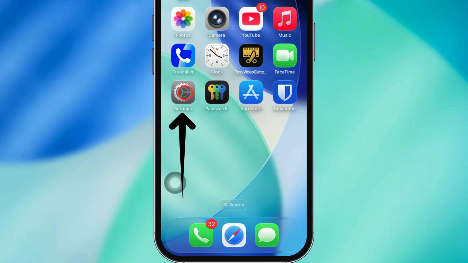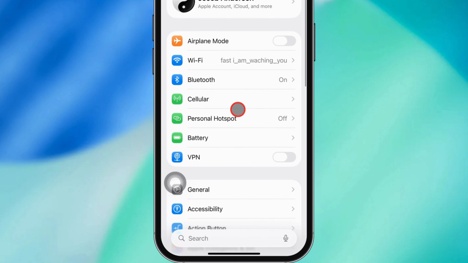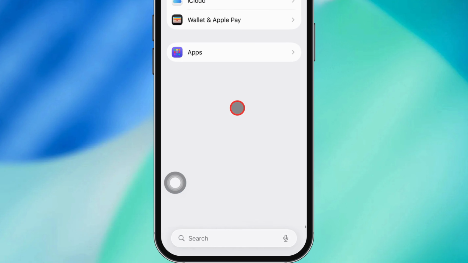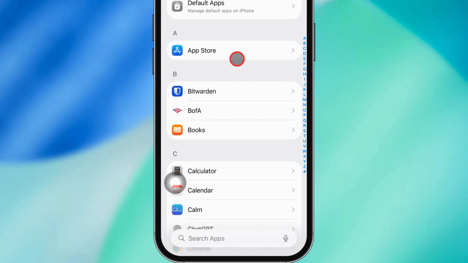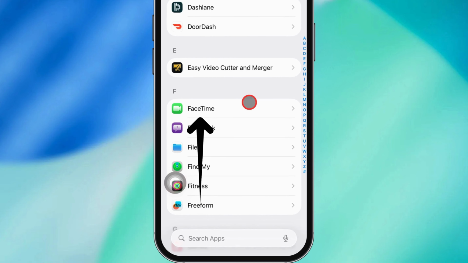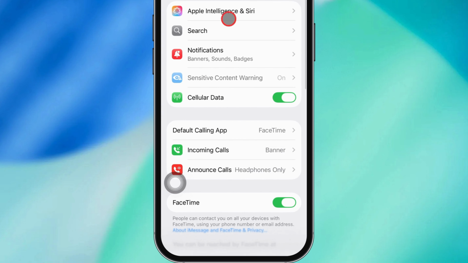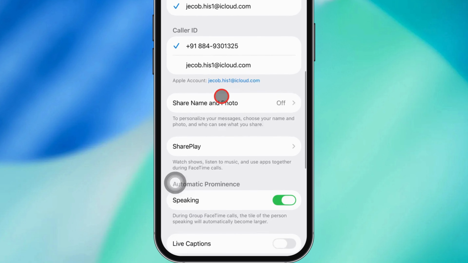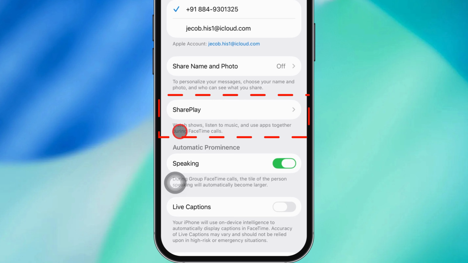First things first, pop open the Settings app on your iPhone. Scroll down a bit and tap on Apps. Then scroll again till you see FaceTime. Go ahead and tap that. Inside the FaceTime settings, look for SharePlay. This bad boy lets you watch shows, bump music, or use apps together while chatting on FaceTime.